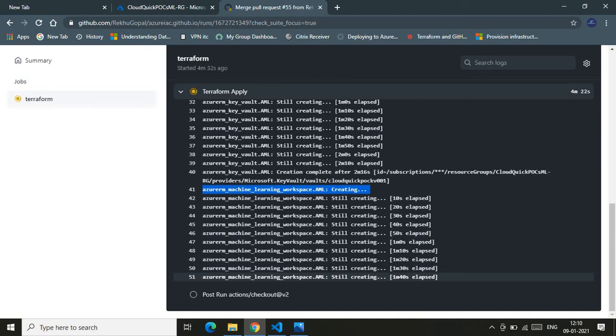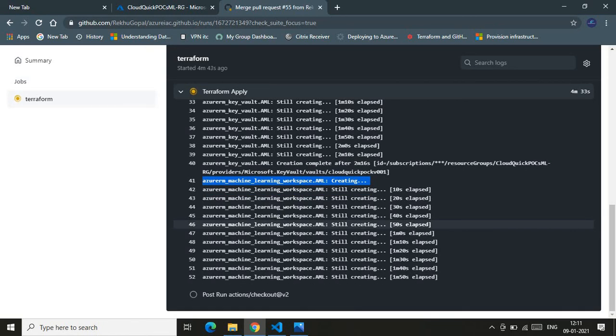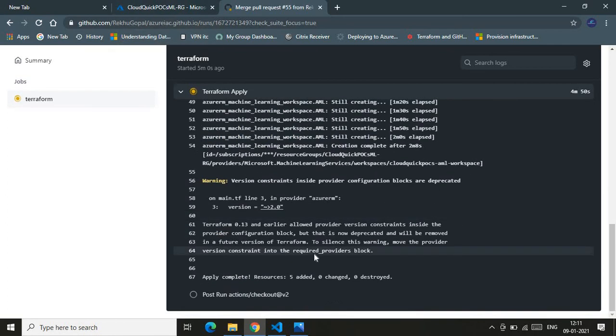This is a live demo, a live show of provisioning the services. I'm not keeping anything hidden. I'm showing you how to create the service from end to end using Terraform, a GitHub action, and the GitHub related resources. So let's wait for some more time so that it can finish our targeted service, that is the Azure machine learning service. Here you go.